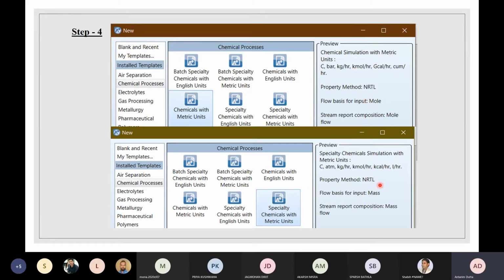In this case you can clearly see it's mass, and you can see the units. The unit for the pressure is bar over here, which is atm over here. The unit for the volumetric flow rate is cubic meter per hour, while in this case it's liter per hour. So there are some technical changes in the templates which have been provided by Aspen by default.